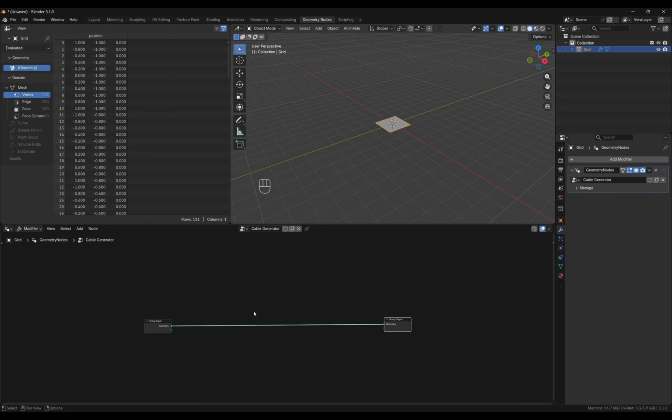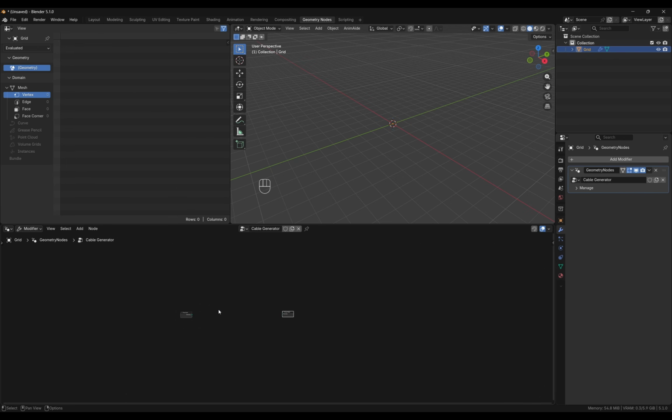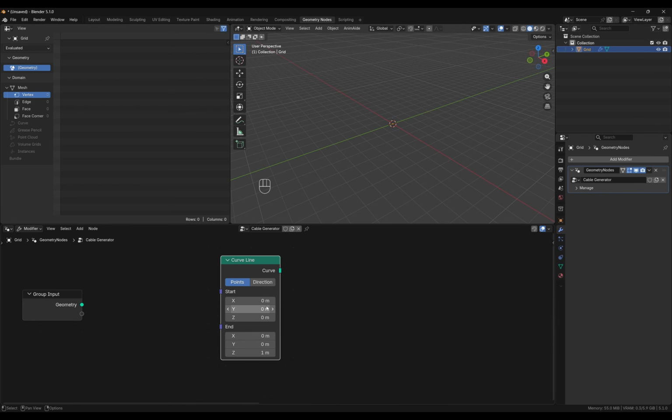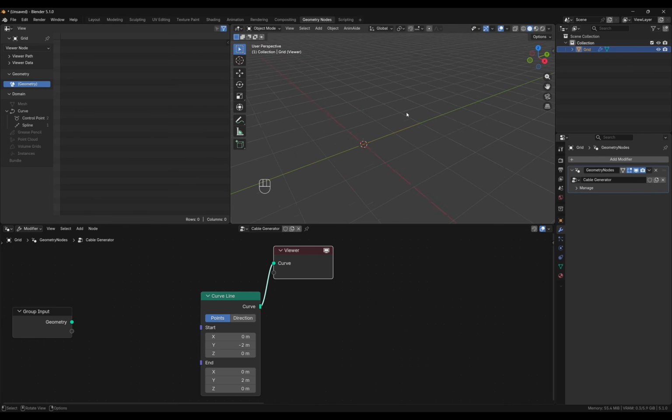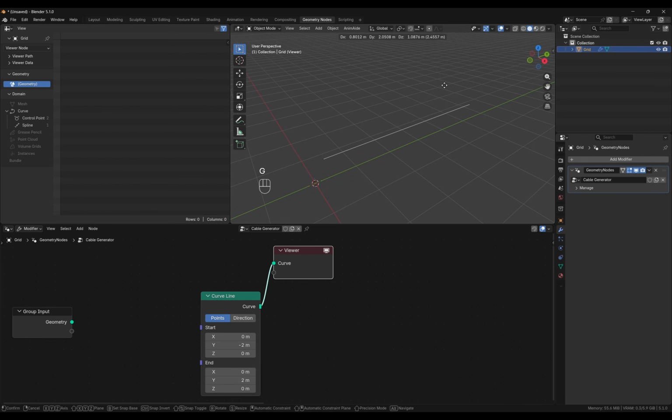So let's start. I'm going to cut the connection and make some room. Let's create a curve line. The start, we will do it along the y-axis. So we will start with -2 all the way to 2 with 0 on the z-axis. This will create a curve. It's over there, but unfortunately we can't see it. But maybe you can move it. Yeah, you can see it.